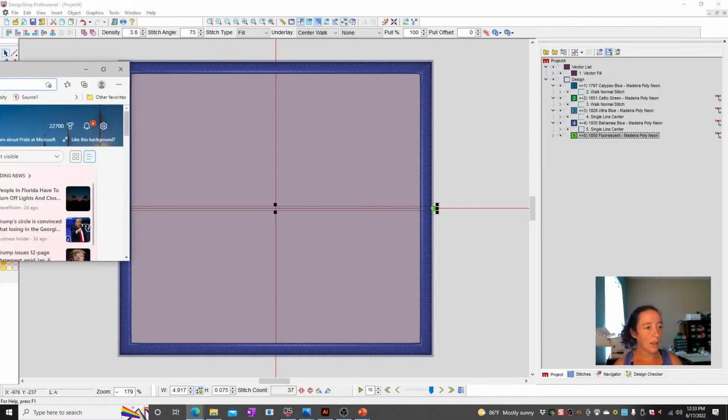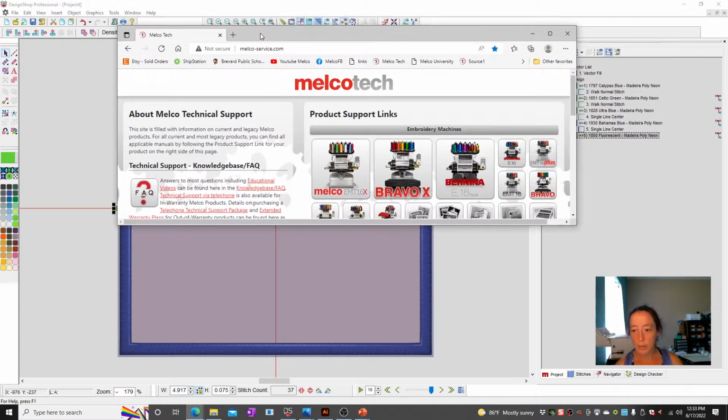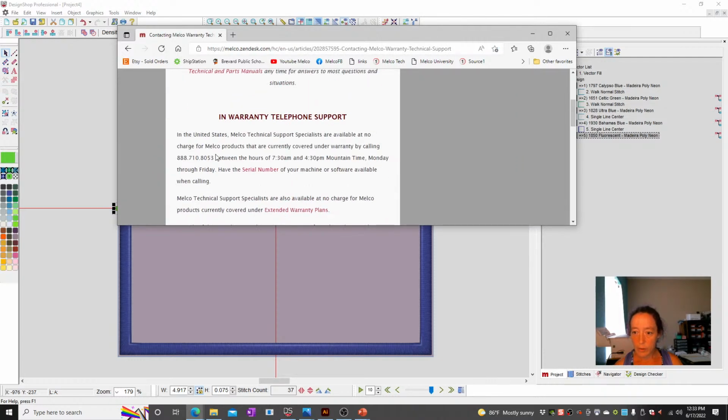And how you do that: Melco, get your embroidery machine number, and where's tech support? There you go. So there's the phone number. Give them a call. They can get you in the queue for the tech guys. They can log into your computer and hook it all up. You can watch them and talk to them, and they'll walk you straight through everything.